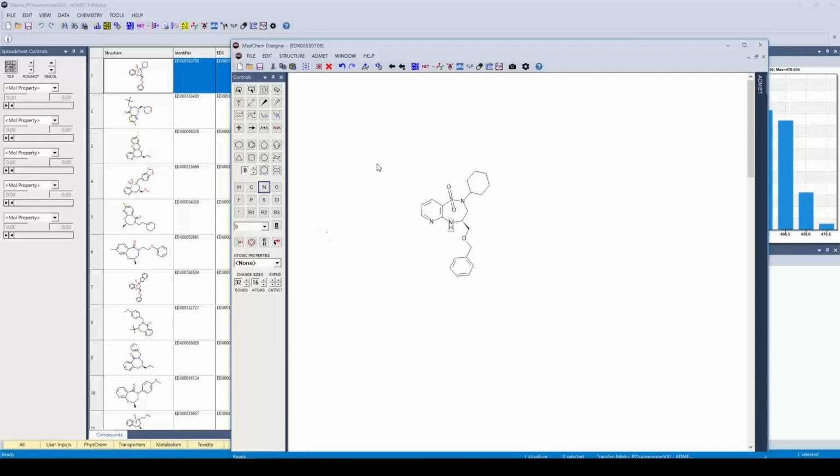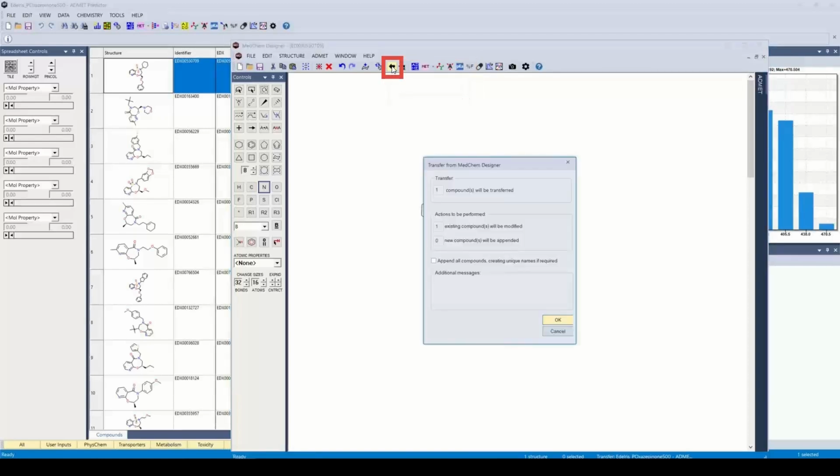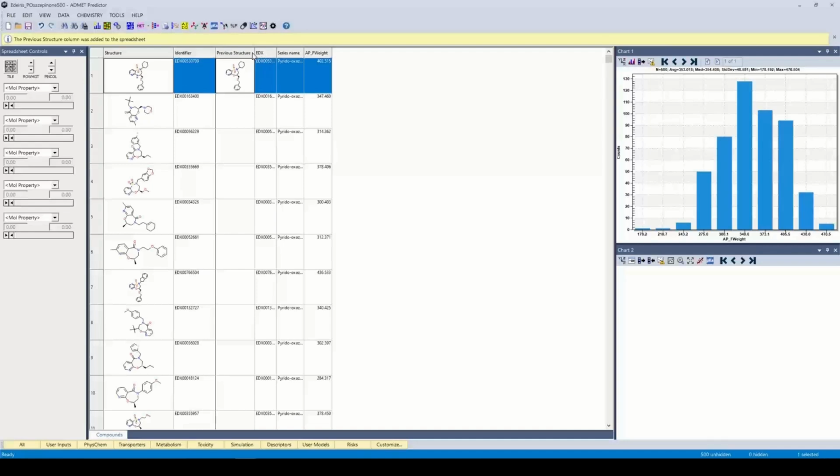Now to correct the structure, what you would do is press this transfer arrow key, this left pointing arrow, to put the structure back in the spreadsheet under its new form. A dialog will open to let you know that you will be transferring a compound from MedChem Designer. This is actually an existing compound in the spreadsheet, which is going to be modified by this operation. The software does keep track of the previous incarnation of this molecule, and also, of course, is providing the new and updated structure for it.